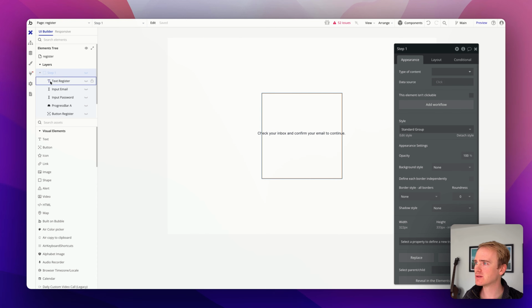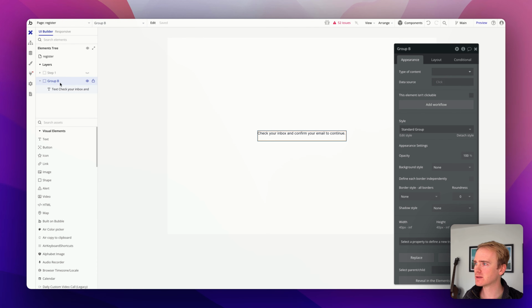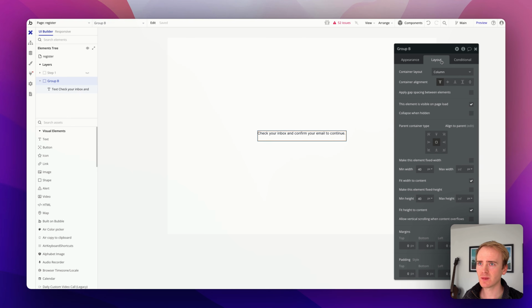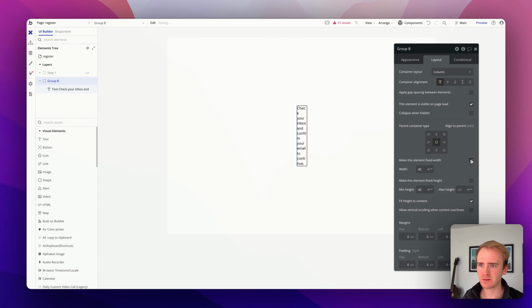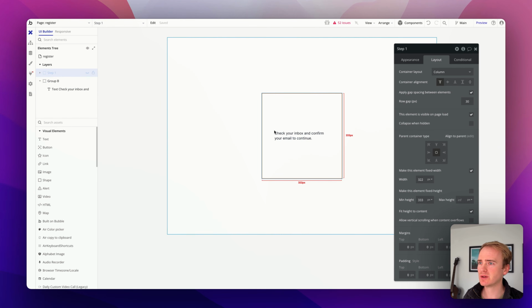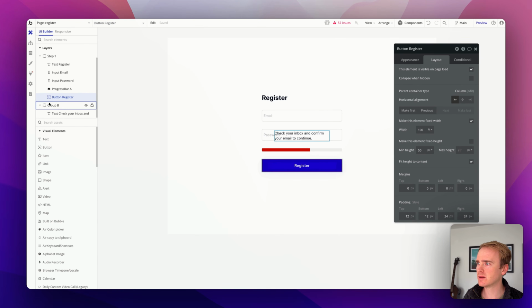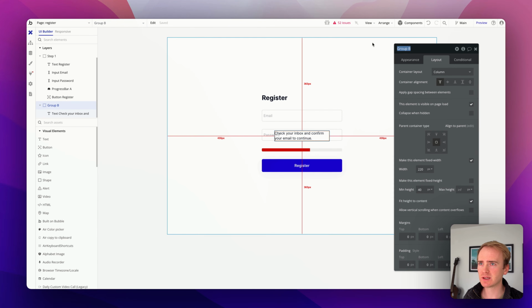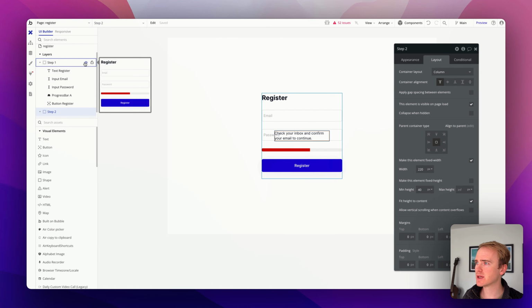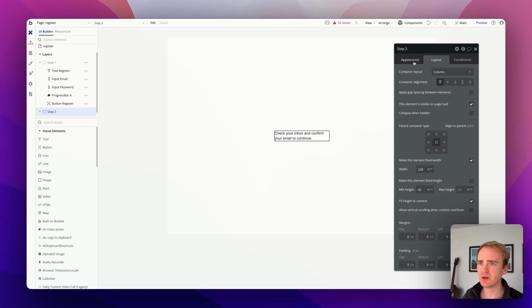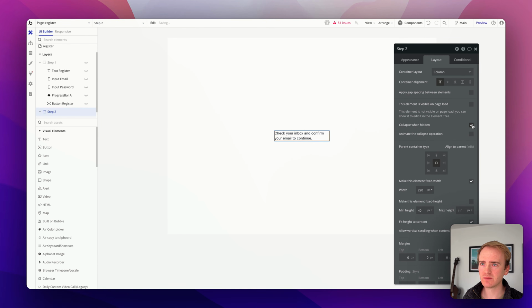So what I can now do here, hide that, get this. Just say that this is something like that. Okay, and so what I would do is on my register workflow, and let's rename this so that it's really clear. Step 2 is that I want to hide step 1. Step 2 should not be visible on page load, should collapse when hidden.